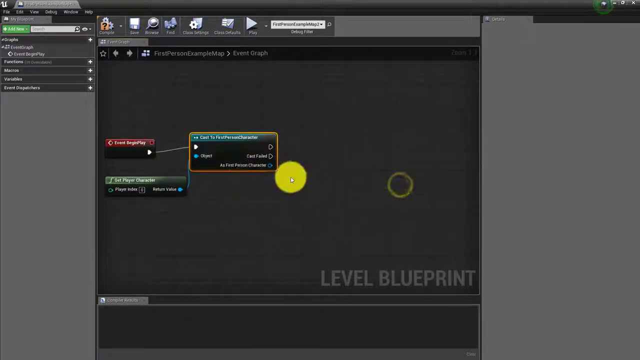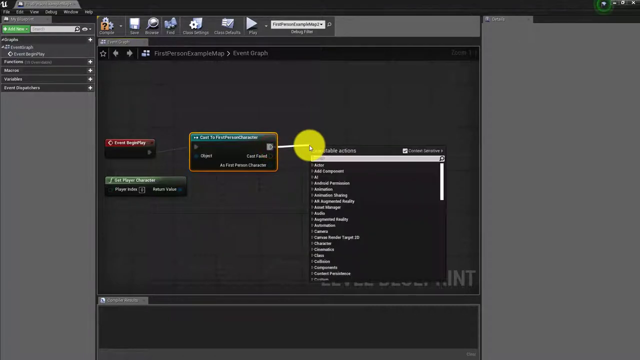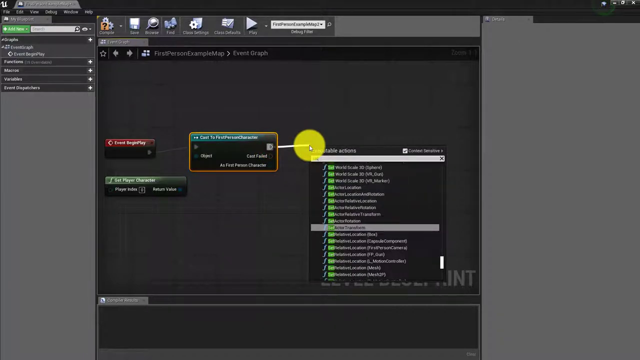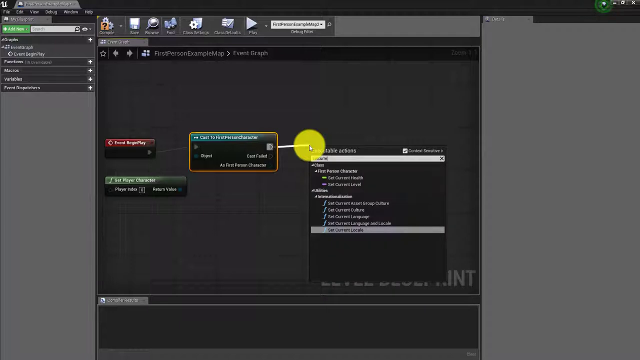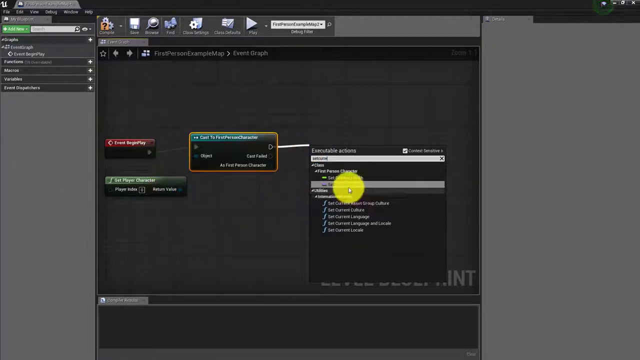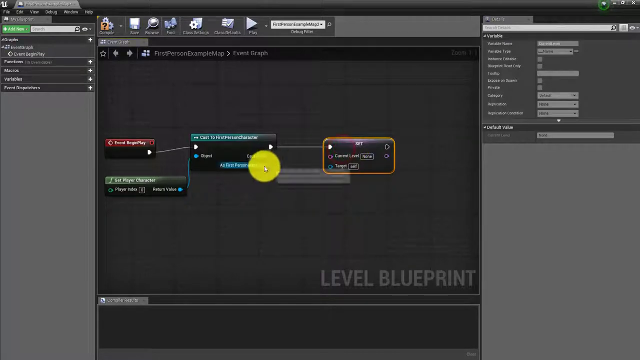And from here, we now need to tell it what level we want it to respawn to. So in this case, we're going to type in set current level. Now this will be the variable from the get player, so that way it knows what it needs to re-level. So let's double click on it to select it. From there, we want the first person character to be the target of the re-level, and we now need to tell it what level we want it to respawn in. Right now it's none, so if we left it blank, we would not get a respawn.